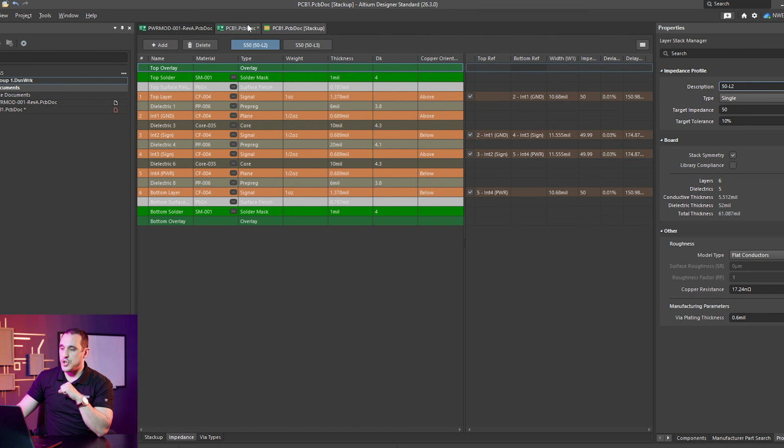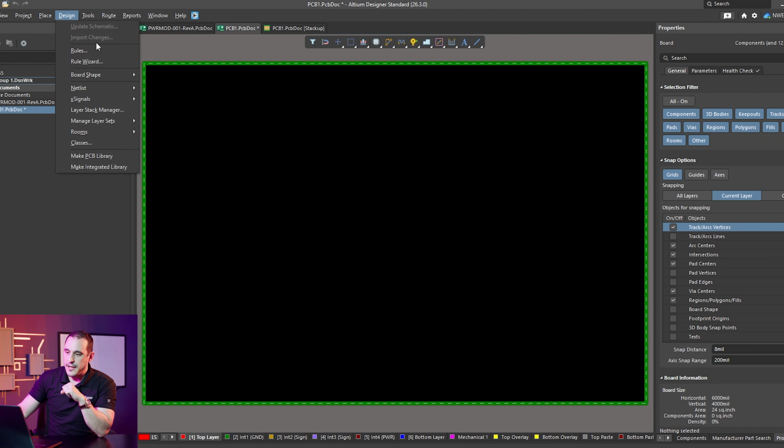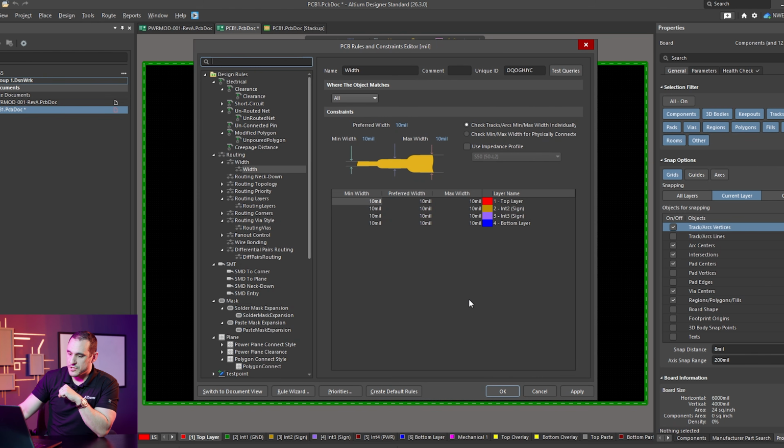Well, what we need to do is go back into the PCB doc file, open up the PCB rules and constraints editor, and then you'll see here that we have a routing width rule that we want to use. And we want to apply that routing width rule to our RF nets in our design. Now, there's a couple of different ways to apply these two different rules to the same RF interconnect in the design.